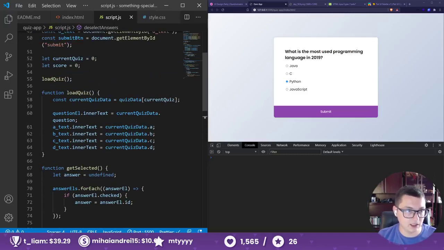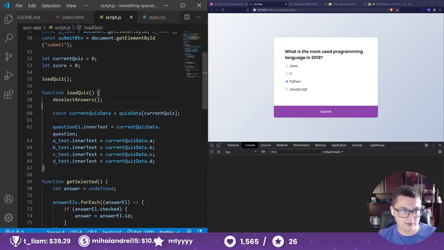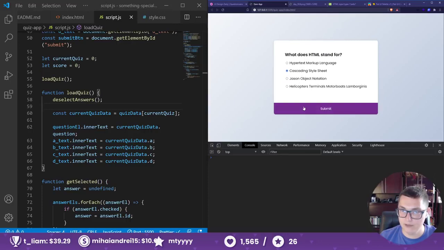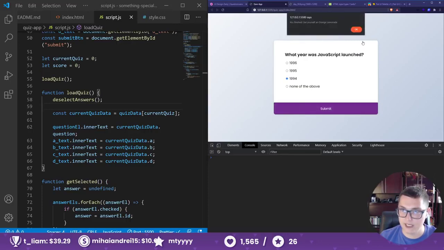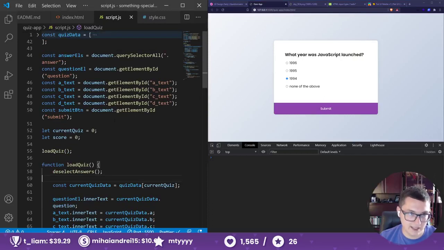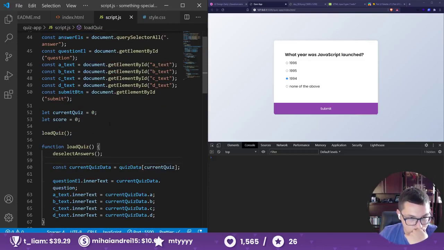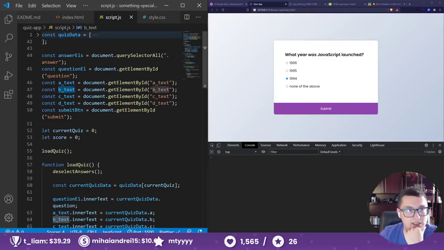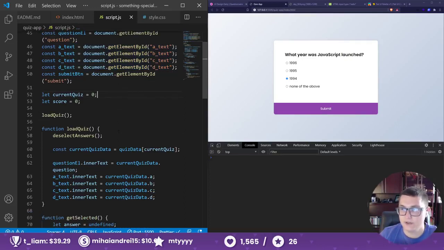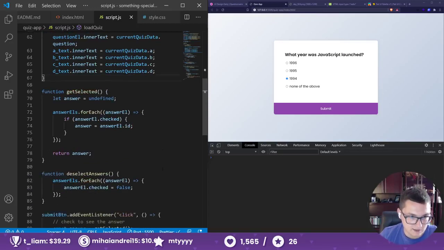Because I think we didn't call this. So let's first deselect answers. All right, works. Bam, bam, bam, bam. Finished. Okay, it works. Oh wait, this is the text. It's not the radio button. Okay, so this is the radio button. All right. So these are the radio buttons. We check to see if it's checked or not. And these are the text we use to put the text inside. Okay.